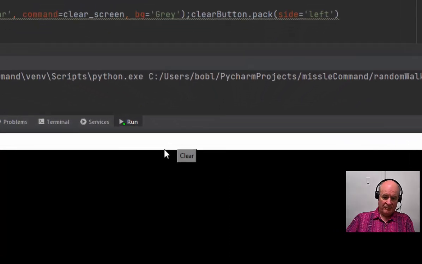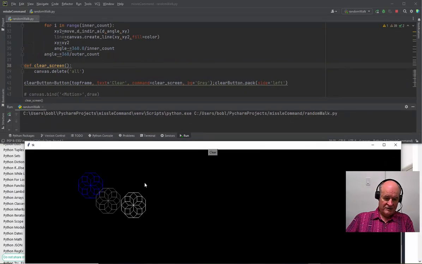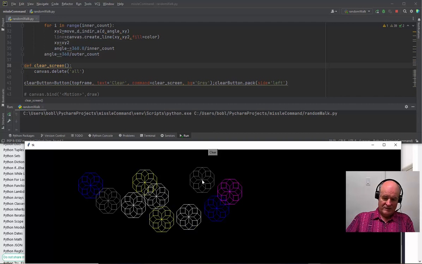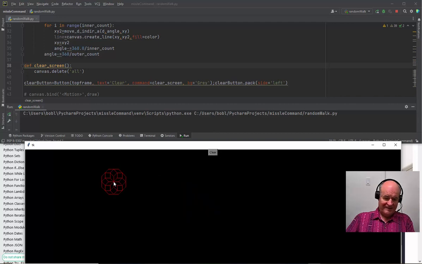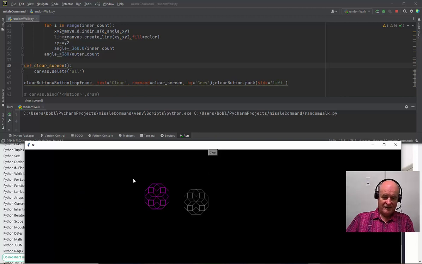So now I fire up my program. I've got a button here. Look at that. It says clear. So if I click and I draw all these shapes, now what's going to happen when I push clear? Oh, look at that. They all disappear. That's quite nice. So we've added a clear function.